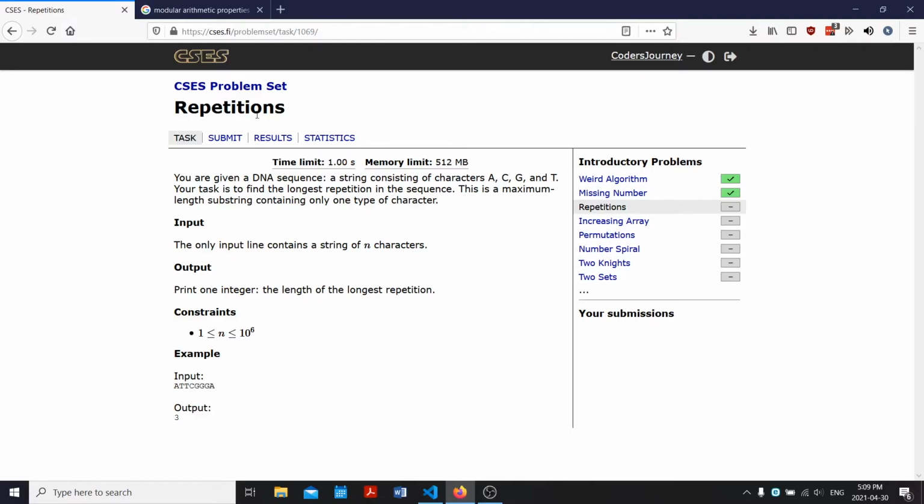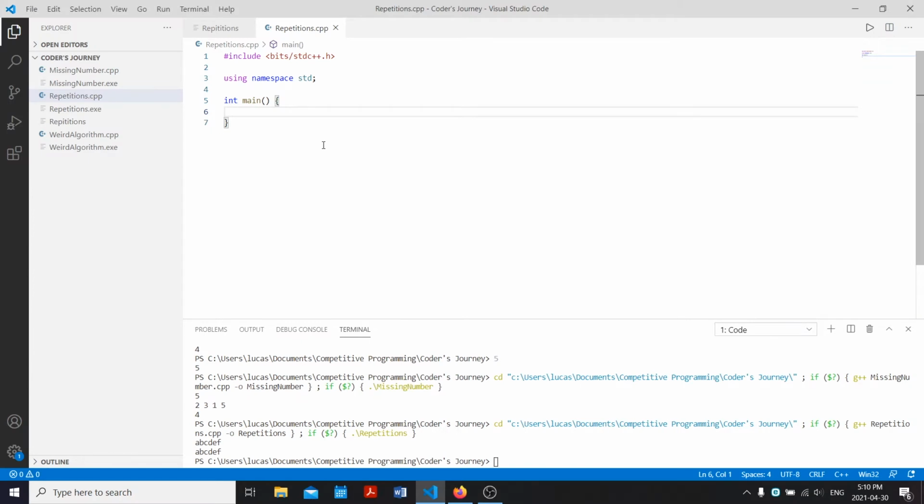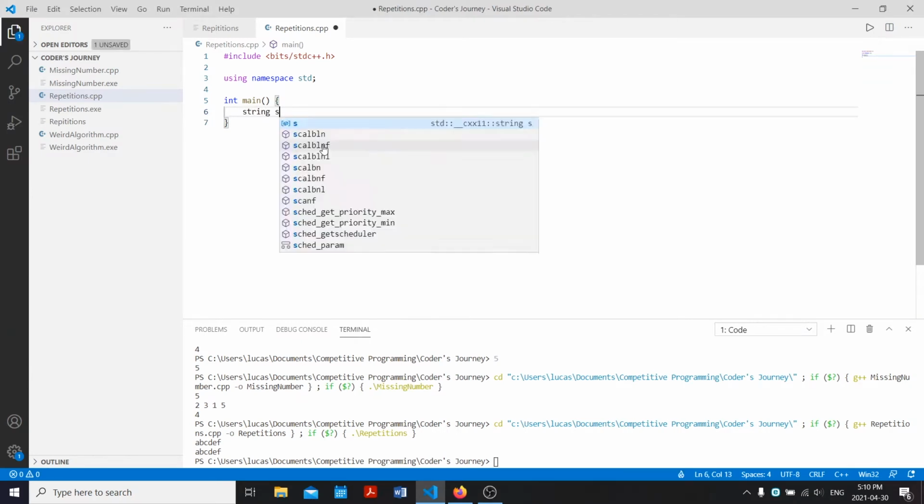Alright, so we're gonna do the repetitions problem of the CSES problem set. So we have a DNA sequence and we have to find the longest repetition in the sequence. Okay, so get the string.